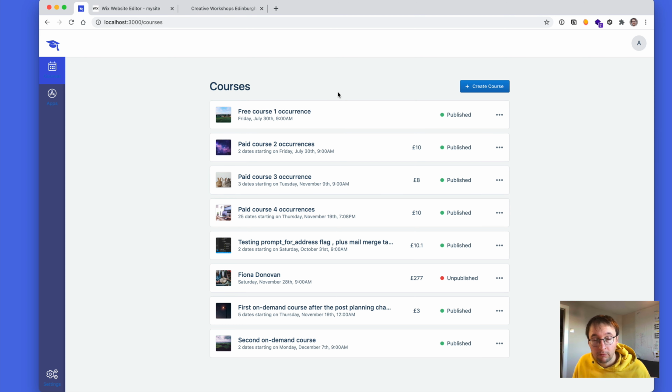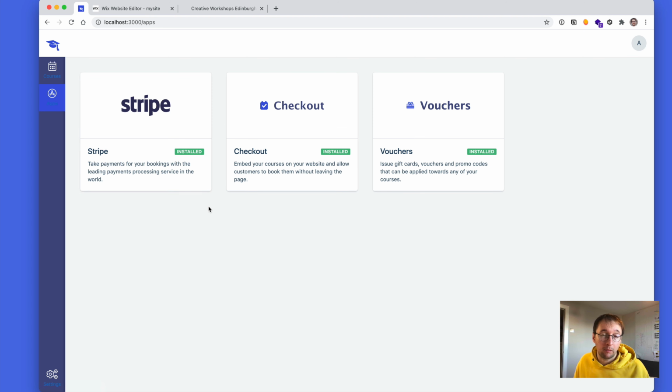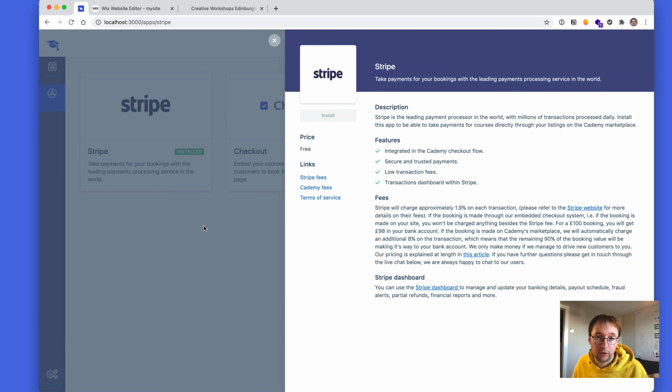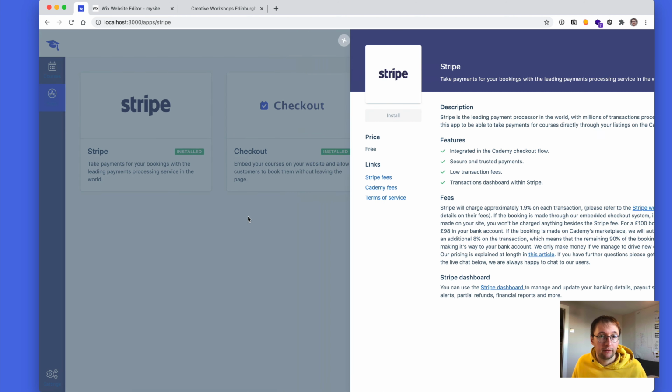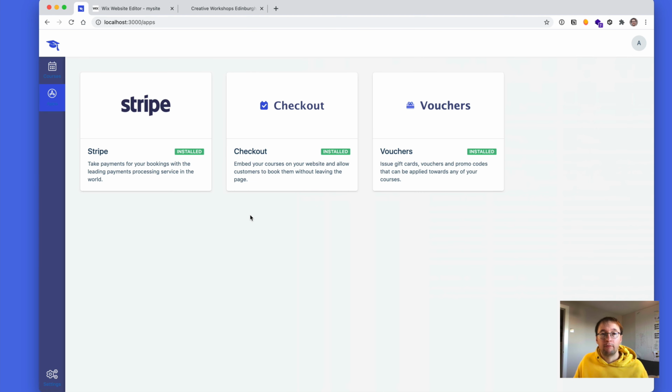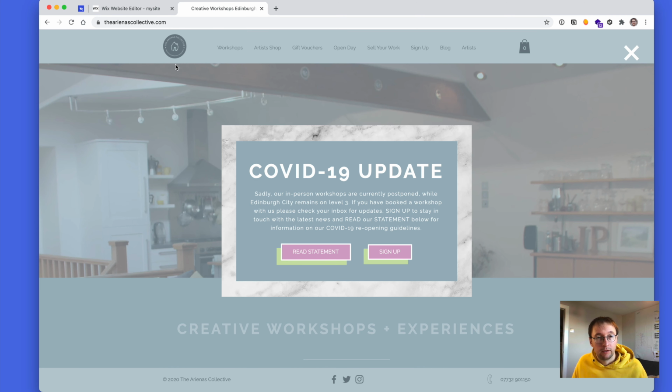Next, you'll need to create a few classes, otherwise there's going to be nothing to embed. And once you've done that, if you're going to want to take payments, you're going to have to install Stripe as well. So click on the Stripe card, follow the installation procedure to log in with your Stripe account or set up a new Stripe account if you don't already have one. So once you have all of those things done, let me show you what that will look like.